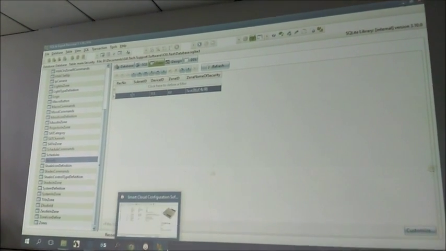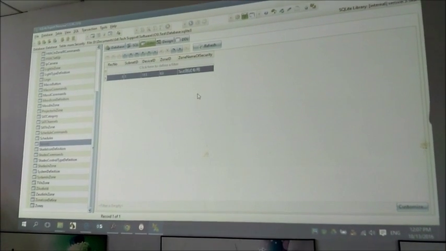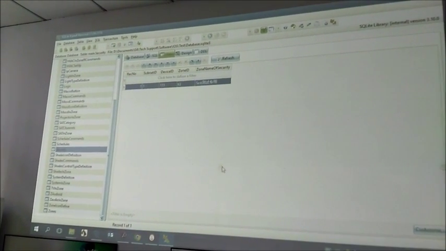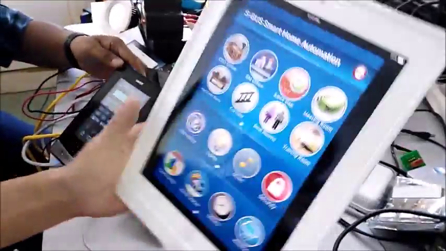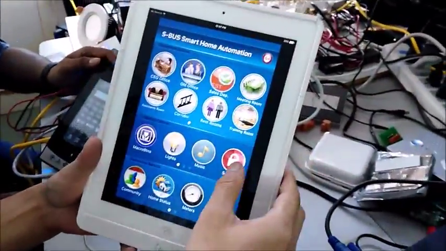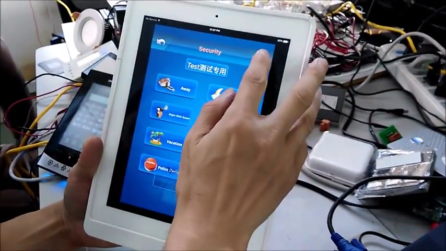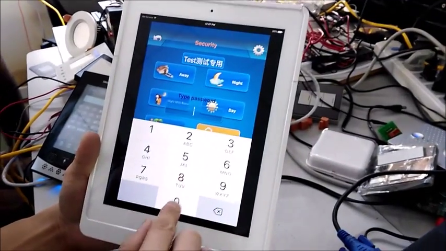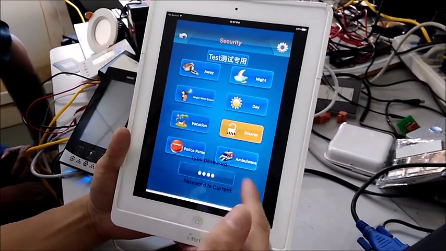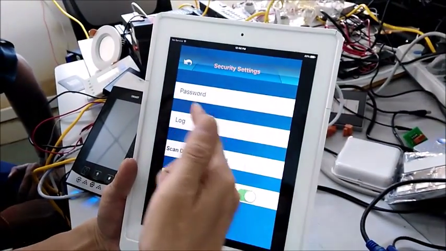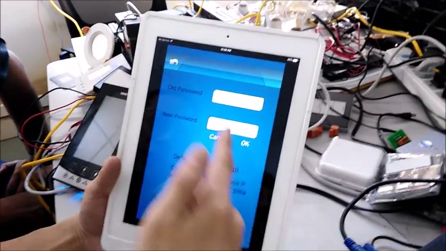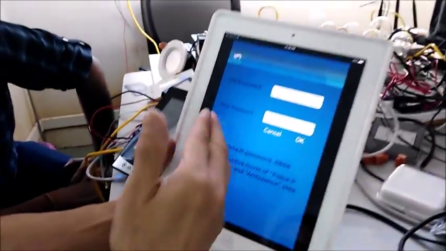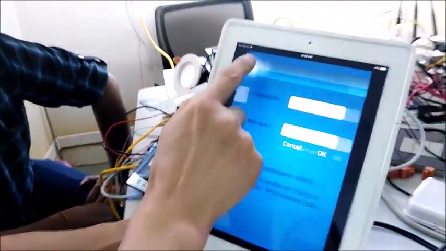Now we are making tests, because all the G4 systems are 2-way. Okay, let's now have a test. First we explain this one. If we go to the security, the default password is 8888. If you don't know this password, you can find it from here. You can change the password from the old one to a new one. They have different password systems.